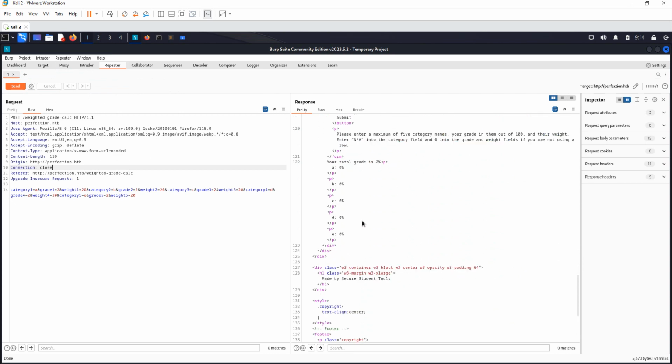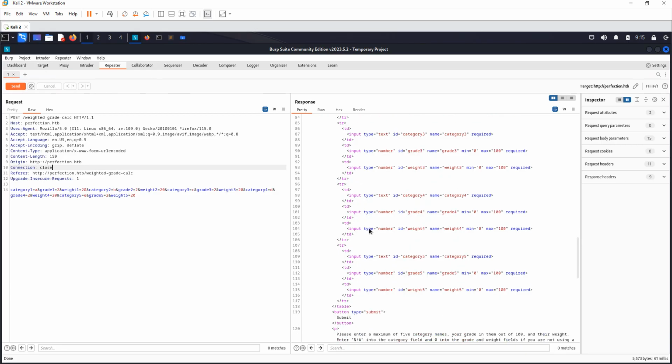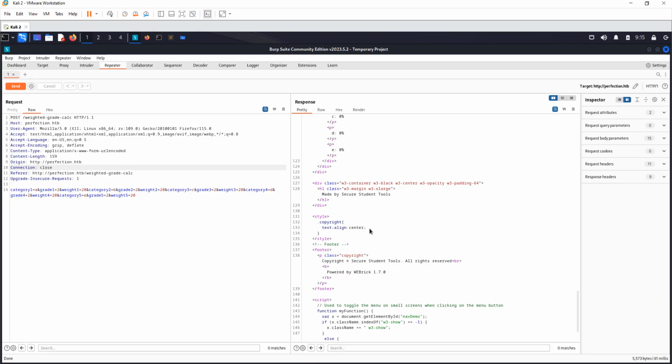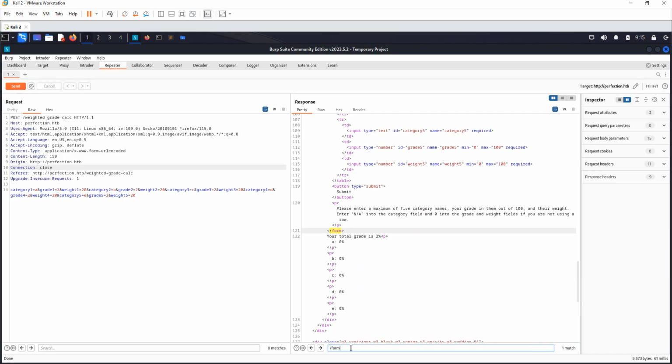So there's a form, like, let's see, yeah. So our results come after this particular part of the form. So we can say we want to search for form.